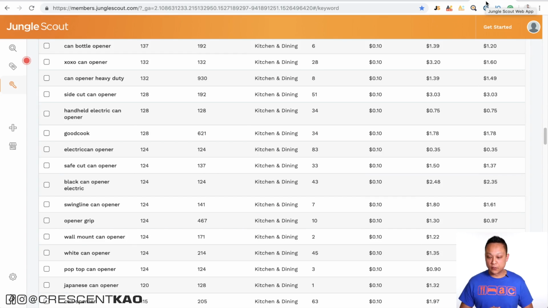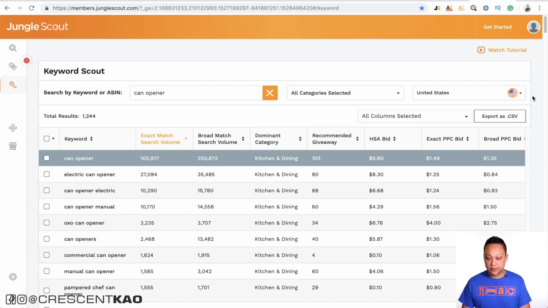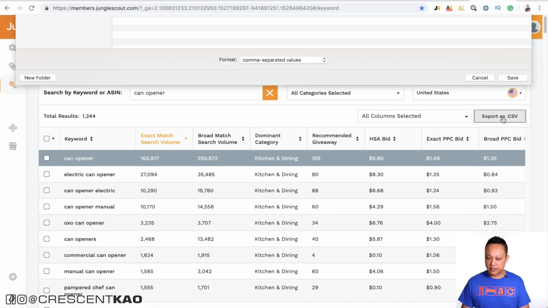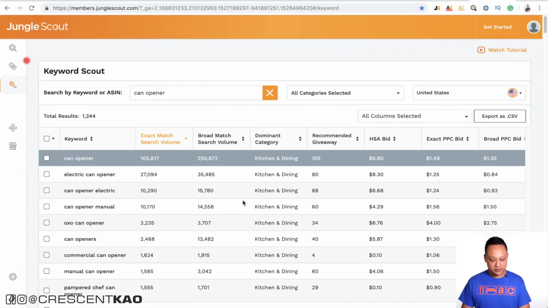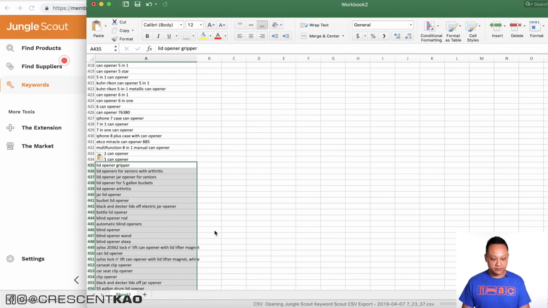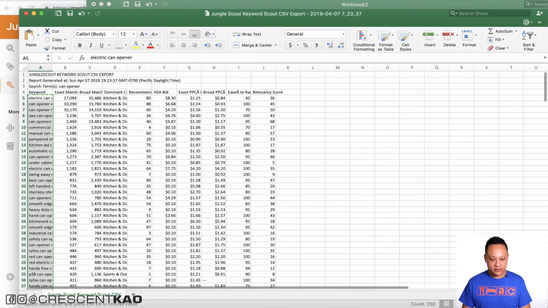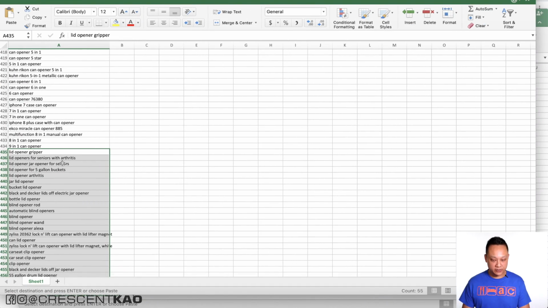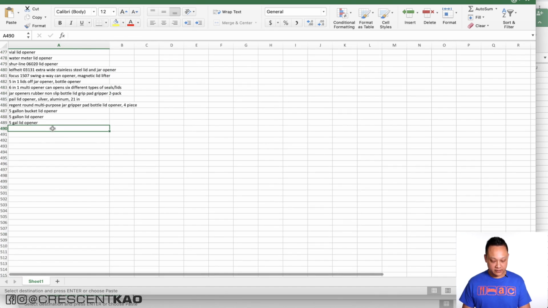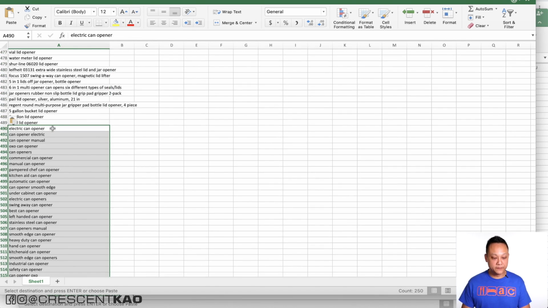Now, once you've done a search for your seed keyword in Keyword Scout, up here there's a button, Export as CSV. If you click that, you can save it and again, open it up in Excel. And again, if we copy the list of keywords here, we can paste it into our master keyword list here. All right, now we have a full list of relative keywords that we can use for optimizing our listing and the back-end keyword list, as well as for our manual PPC campaigns.